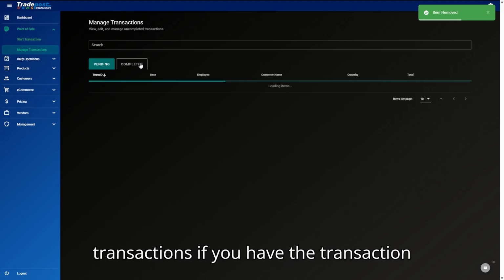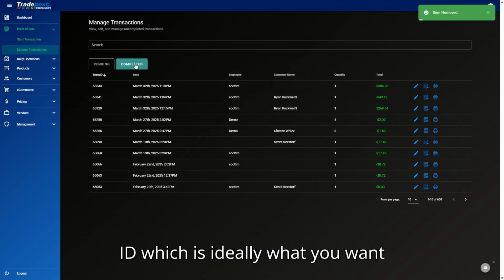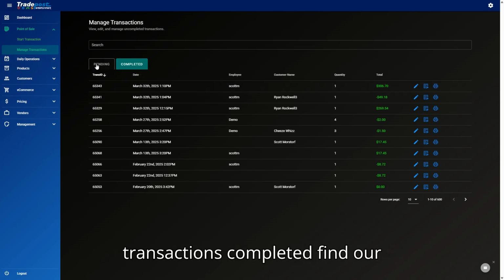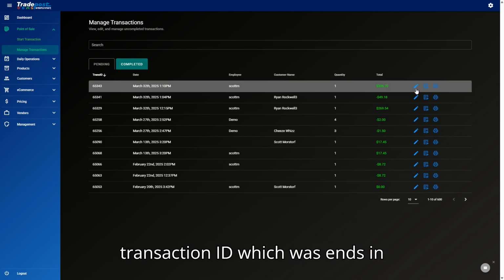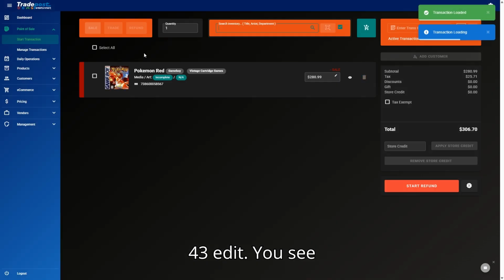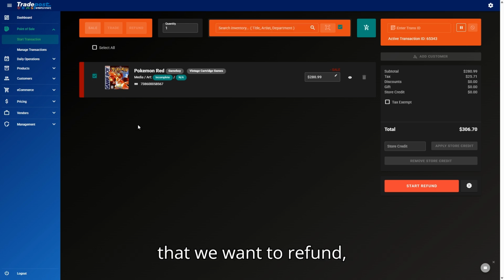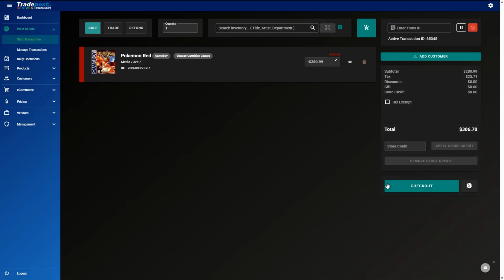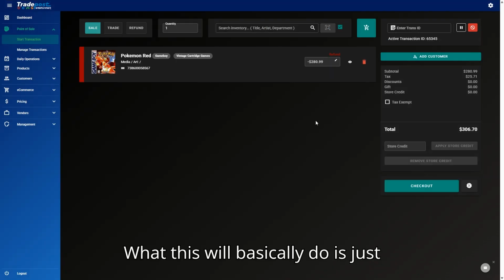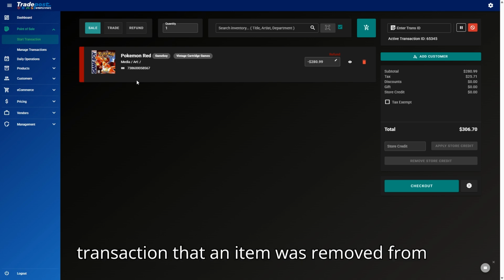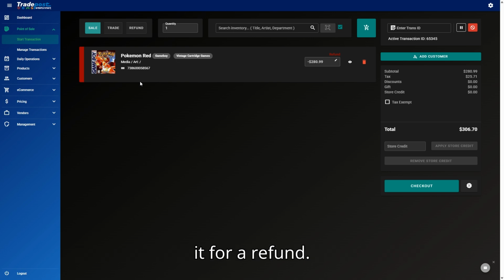But additionally, we can go to manage transactions if you have the transaction ID, which is ideally what you want. So we go to manage transactions, completed, find our transaction ID, which ends in 43, hit edit. You see everything here is in red. And if there's multiple items, we can select which item that we want to refund. Hit start refund. What this will basically do is create a new transaction, rescan that item in, then it will also update the old transaction that an item was removed from it for a refund.